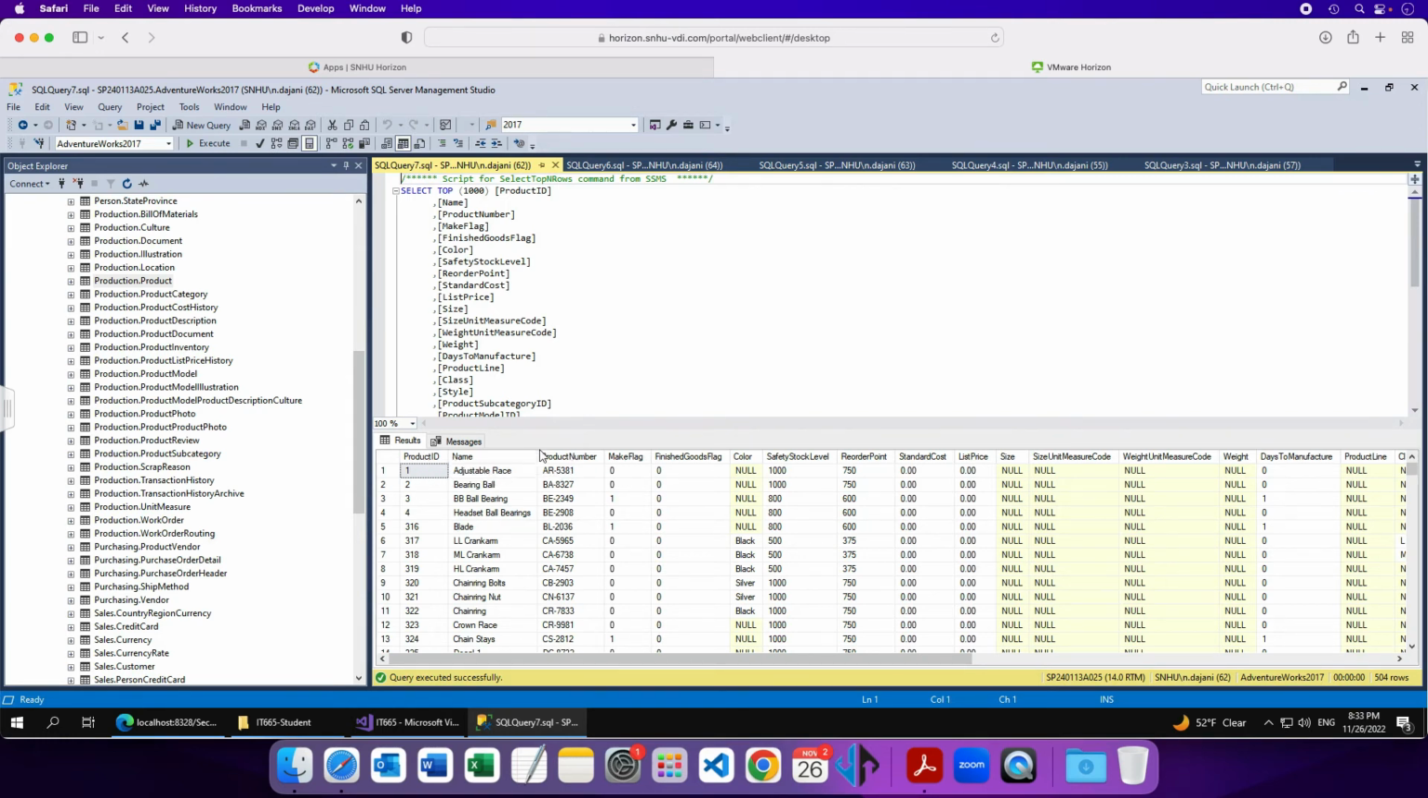I want to return just the first three columns. I don't care about the other data here. So I need to return product ID, name, and product number. Now I also need to know what data type they are. Product ID looks like numbers, so it's integers. Name looks like letters and numbers, so it's a string. And product number is also letters and numbers, so it's a string.